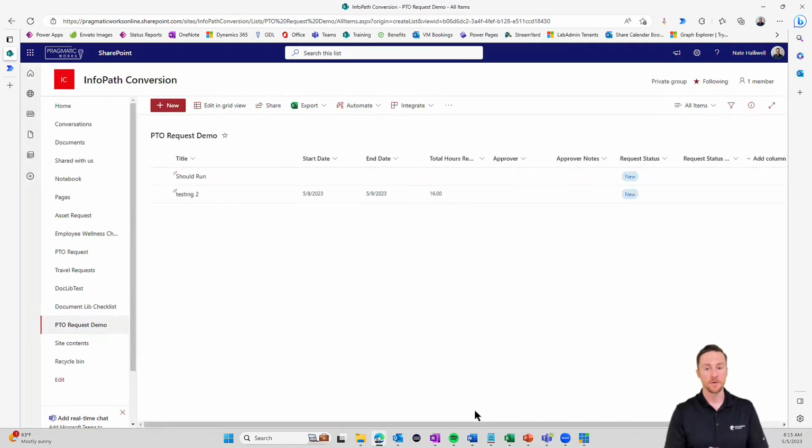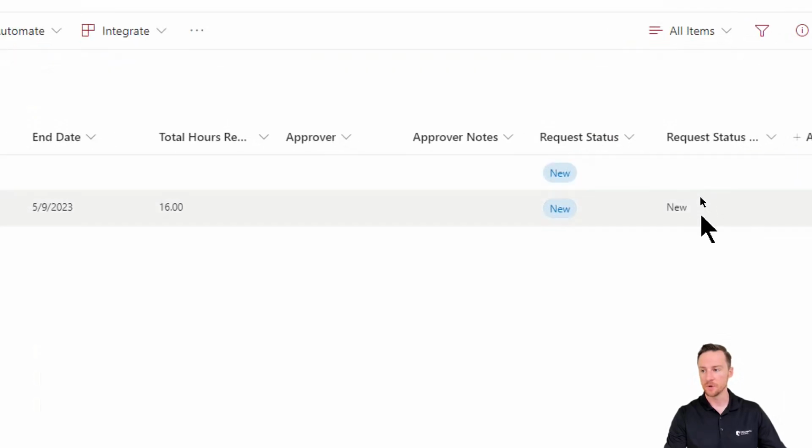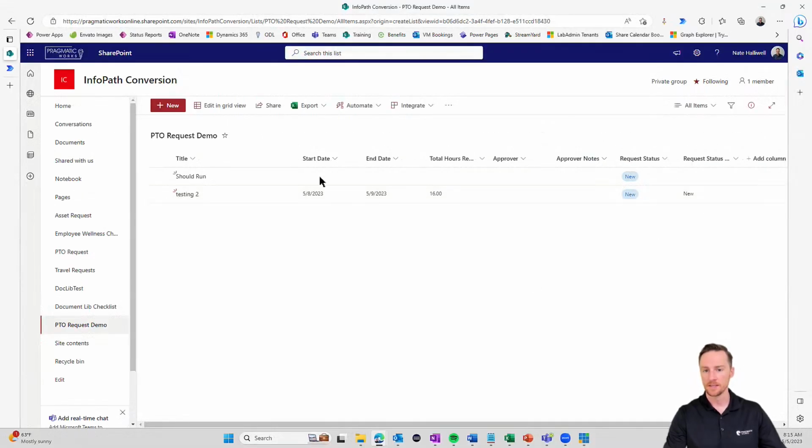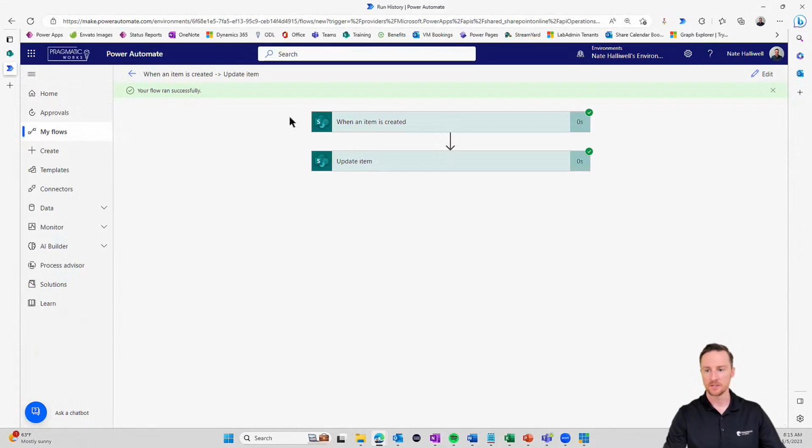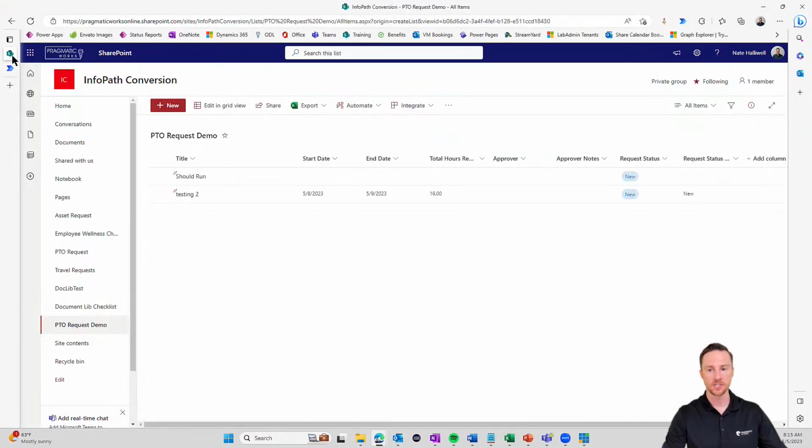So now the item was just created. So that second flow that we just created has now, if you notice, right over here, updated the request status automatically. So let's go ahead and take a look. Our flow ran successfully, perfect. And now we've got everything set up so that we can go back to SharePoint.